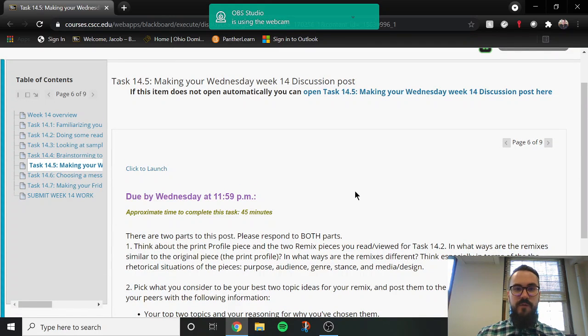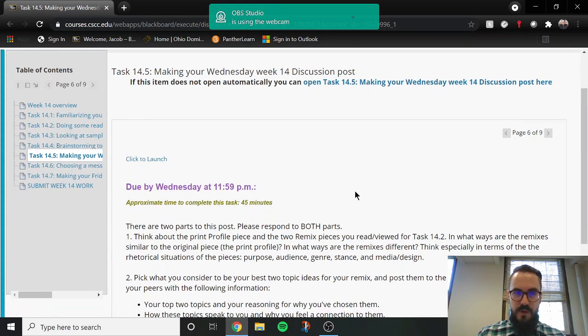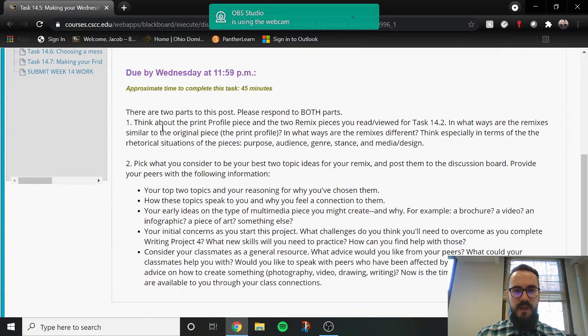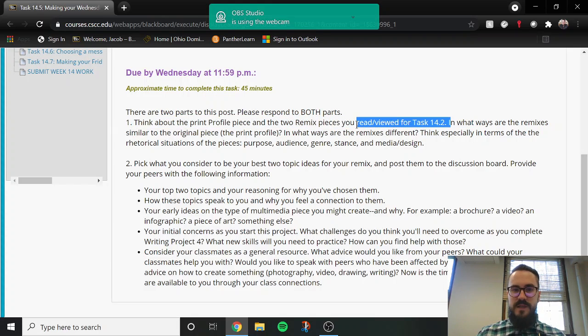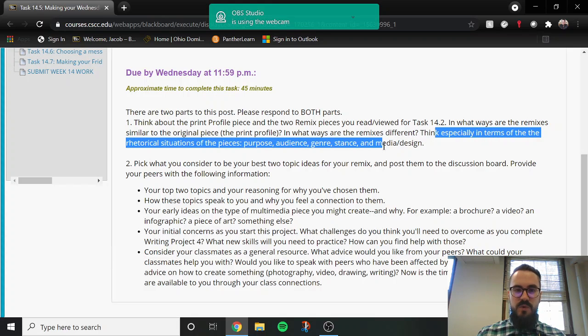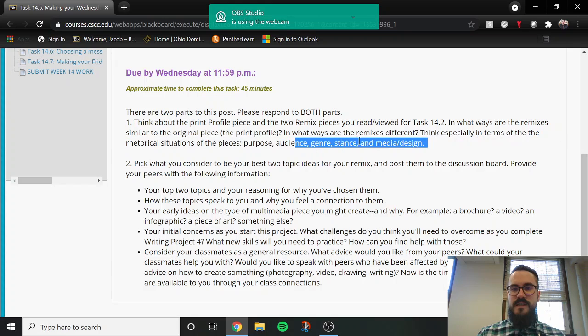Task 14.5, you're going to make your Wednesday discussion board post. There are 2 parts to this post. Please do both. Number 1, think about the print profile piece and the 2 remix pieces that you viewed for task 14.2. In what ways are the remixes similar to the original piece? In what ways are the remixes different? Think especially in terms of the rhetorical situation of the pieces, so their purpose, their audience, genre, stance, and media and design.